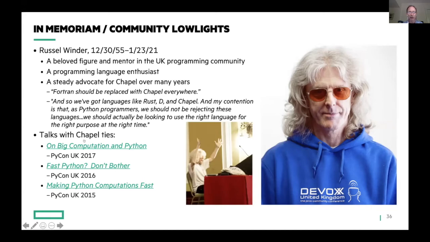If you're interested in hearing more from Russell directly, he had a series of three great PyCon UK talks that were primarily focused on Python, but each had a nod to Chapel in the way. One of them had a great mic drop moment. So they're fun talks. I encourage you to check them out. I just want to say that I'll personally miss having Russell in our community.